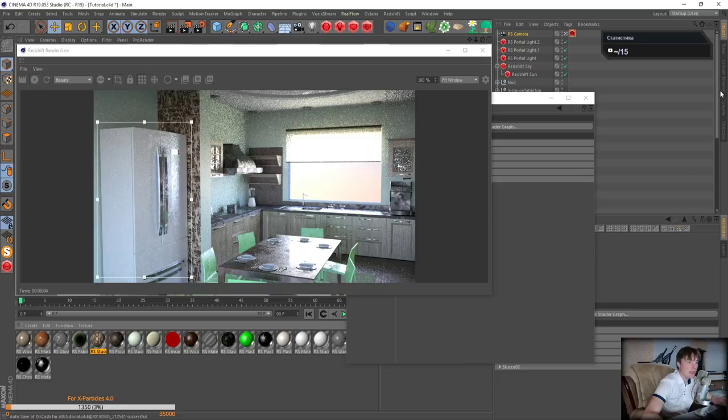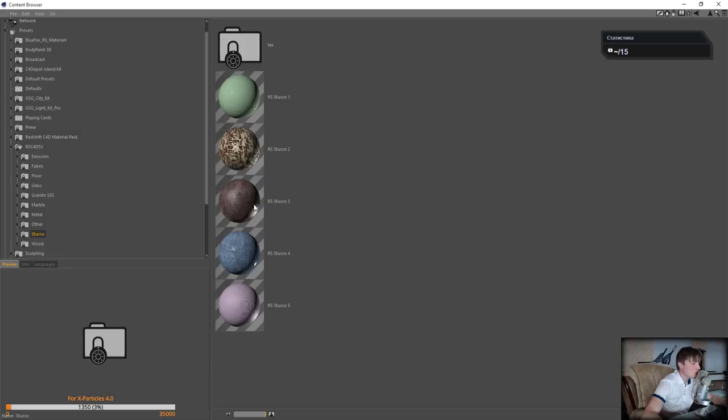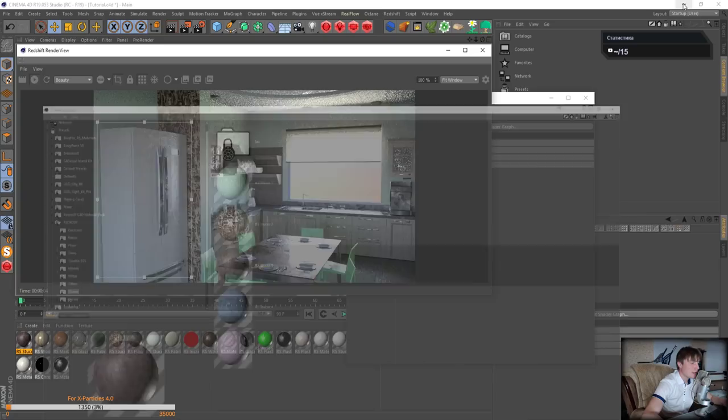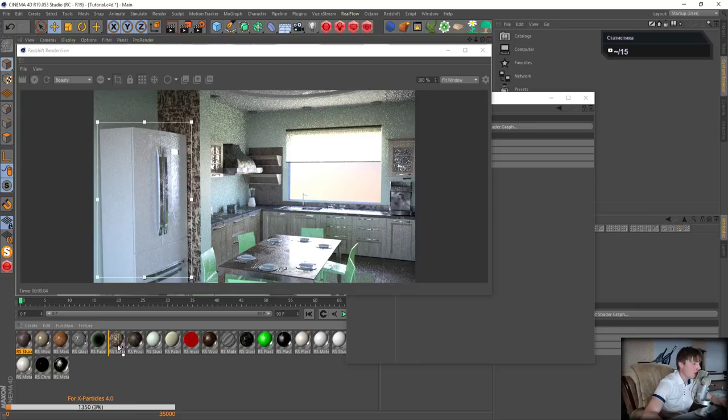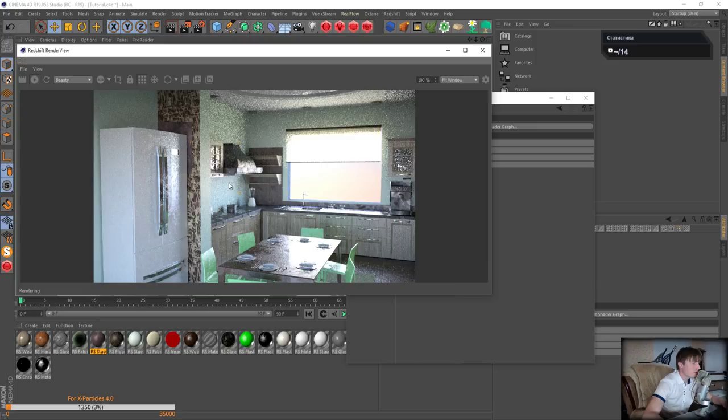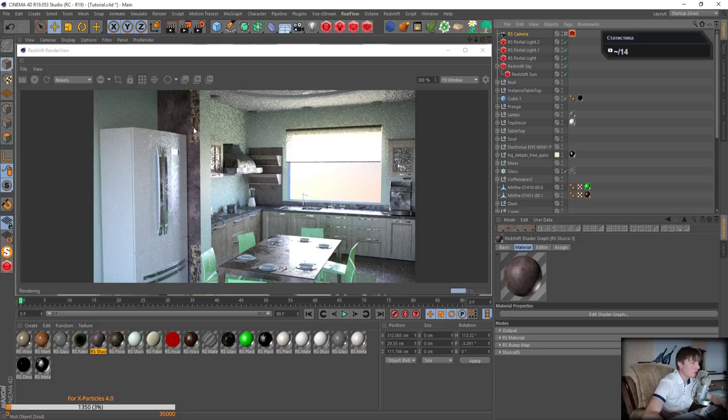So I take one other texture. I'm going to Stucco and maybe use this one. Take it, hold Alt on my keyboard and override like this. So maybe it will now be more interesting. Now we will see. I'm not sure, but I think it will be more interesting. Yeah, I'll keep it like this.